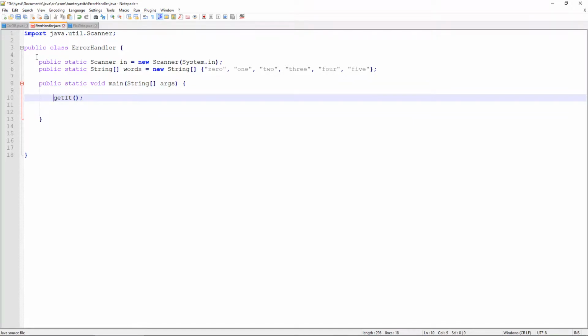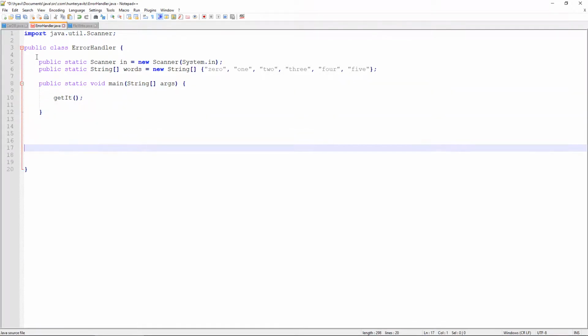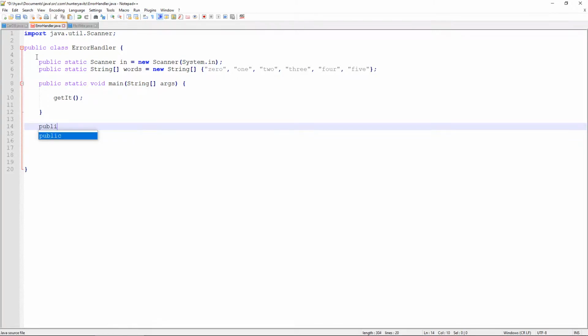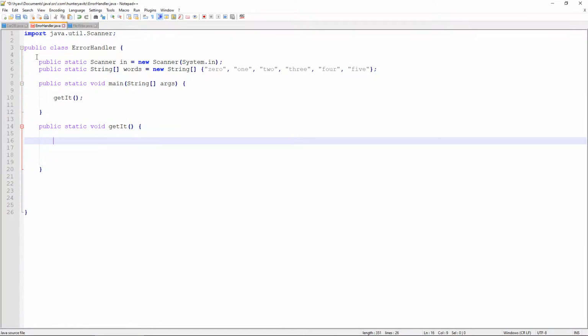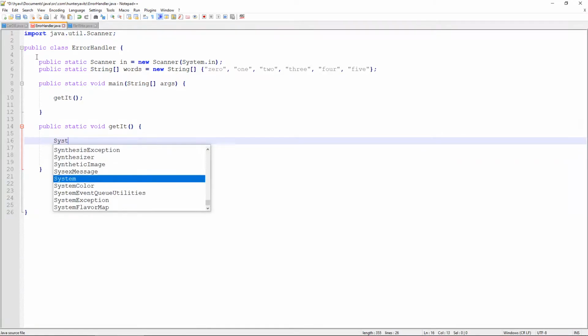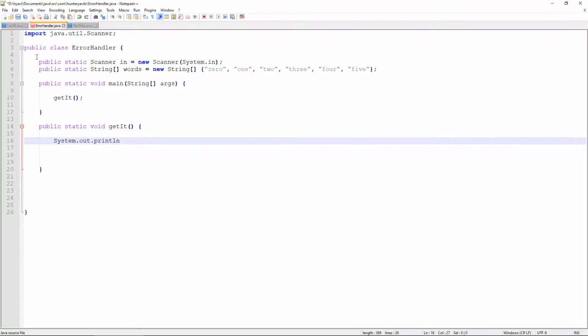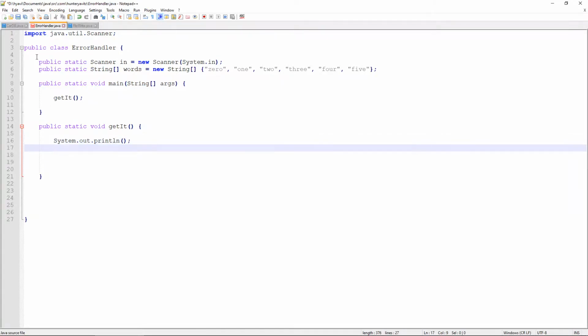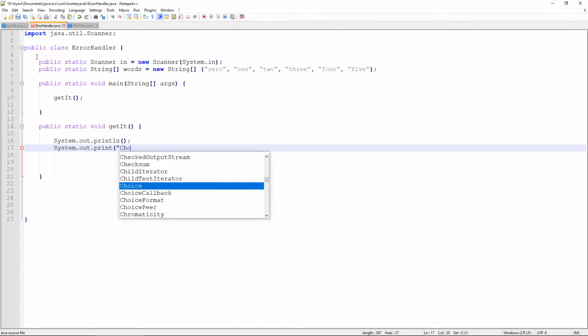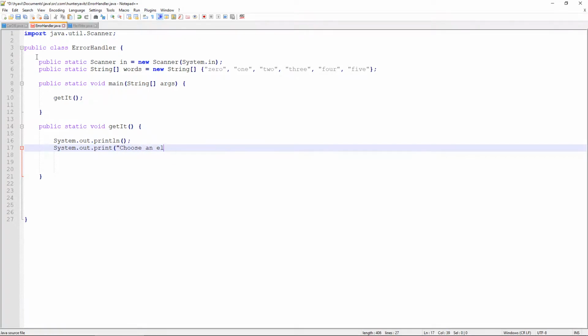getIt's going to accept no parameters. It's just going to be a simple method, and we'll write that method over here. In getIt, we're going to ask the user for input, and based on their input, we're going to print out to the screen which one of the words in the array they've chosen. We'll do a blank print line here just for formatting purposes. And this will just be a print statement, not a print line statement, because we're going to ask the user for input.